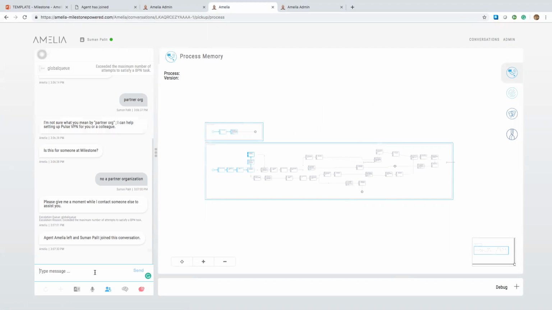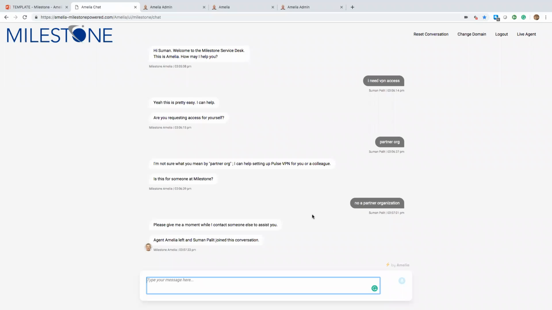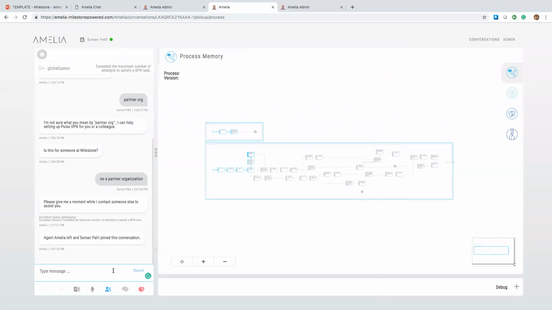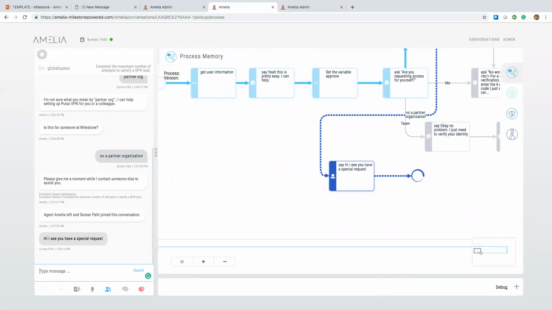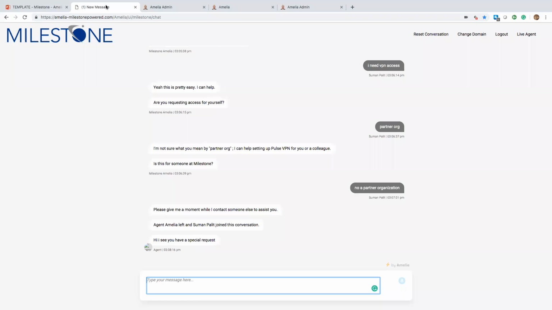So on this screen, I am the human agent. On the other screen that you're going to see here as the end user, agent Amelia is left, and I have actually joined the conversation. And I'm going to start off by saying, hi, I see you have a special request. Now, on the right-hand side is Amelia's process map. On top of her process map that she's trained in, as a human agent, I am starting to have a conversation with the user. She is faithfully recording all the steps that I go through.